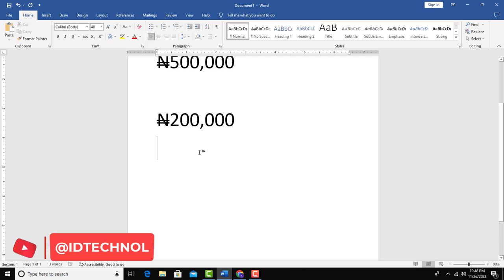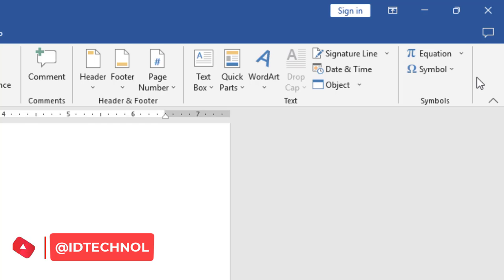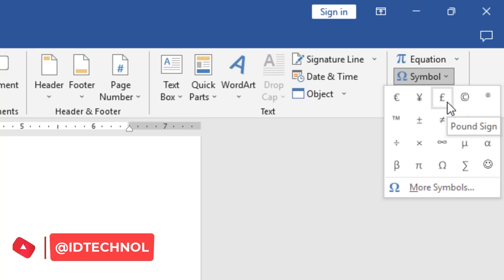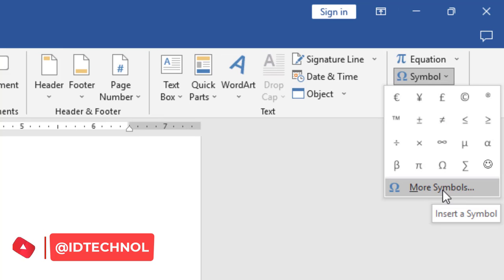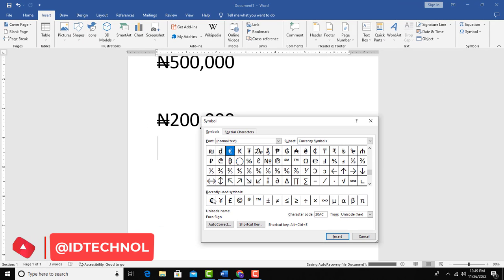Quickly, if you want to insert other currency symbols, you can go under the Insert tab here. Then you come to the top right corner, you will see this Symbol here. Then click on the symbol. Then you can see we have the euro sign, the yen sign, you have pound signs and other signs. So you can click on More Symbols here. You will see other symbols that you may be needing.